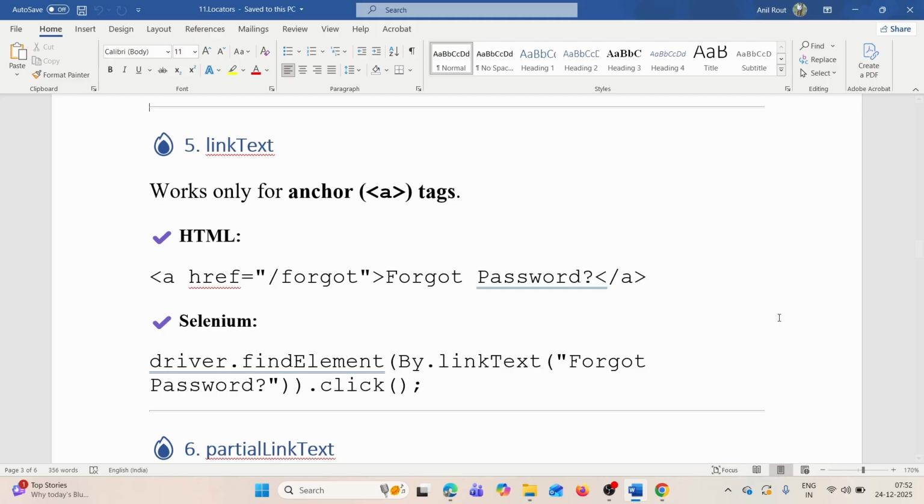linkText works only on anchor tags, that is the a tag. Anchor means it will be inside the HTML. How exactly do anchor tags look? If you see the HTML, it will be like a href is equal to forgot password, then the forgot password text, then slash a. This is called an anchor tag, so it will be inside a and slash a.